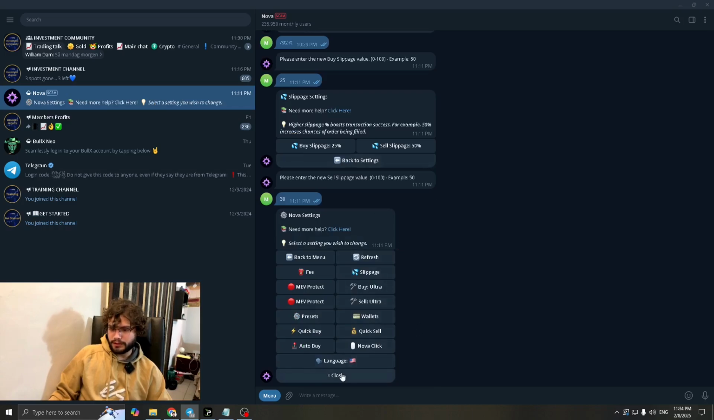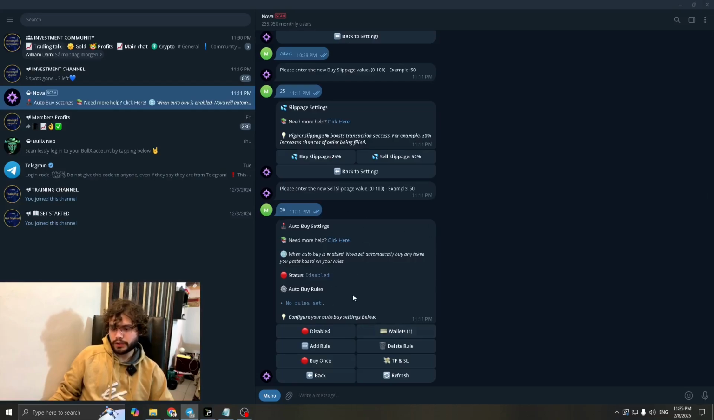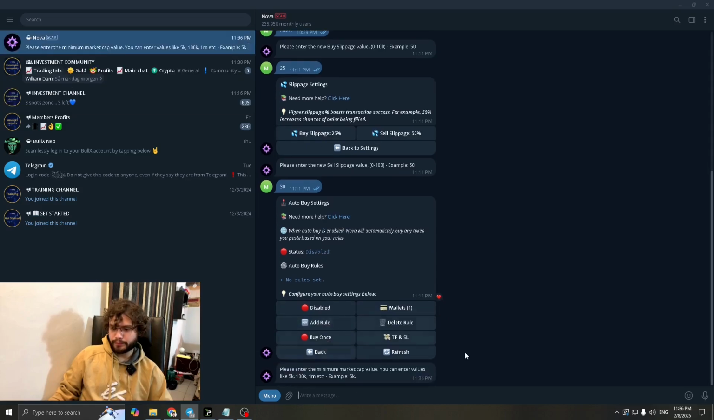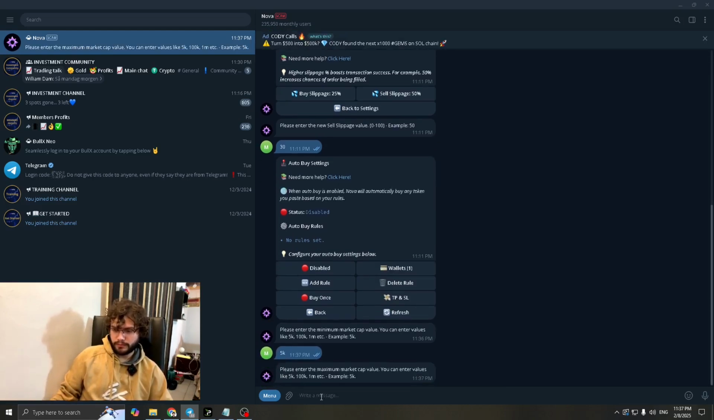Now let's go towards auto buy. How auto buy works is that you can add rules, and when your contract finishes, it buys instantly. So this is definitely very interesting. Let's add a rule here. It says, please enter the minimum market cap value. You can enter values like 5K, 100K, 1 million, etc. Let's maybe set it at 5K. There we go. Then let's enter 50K.